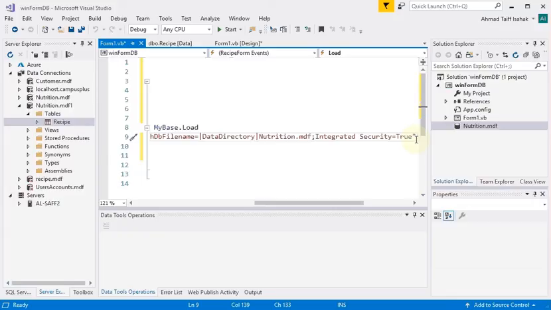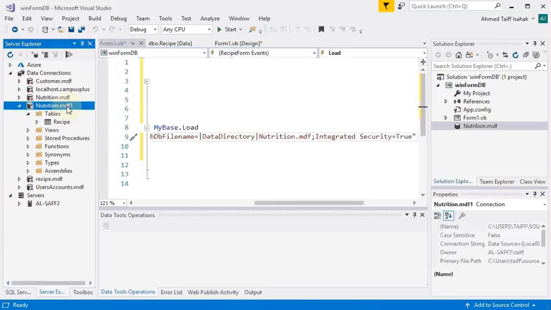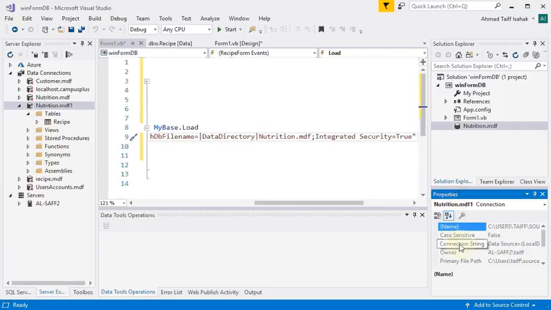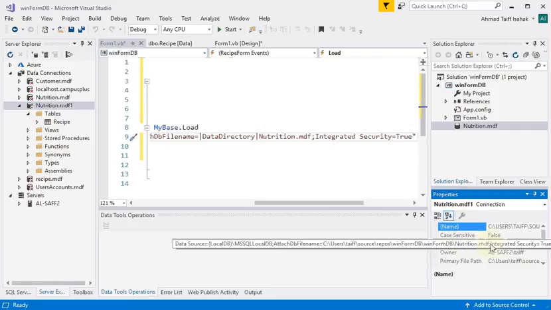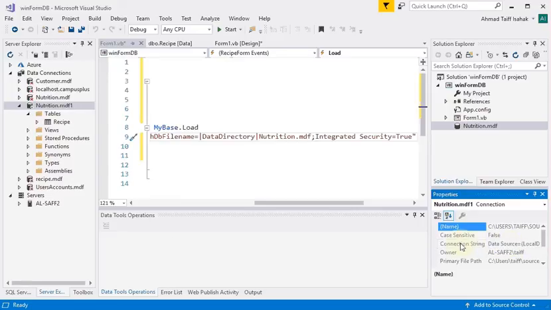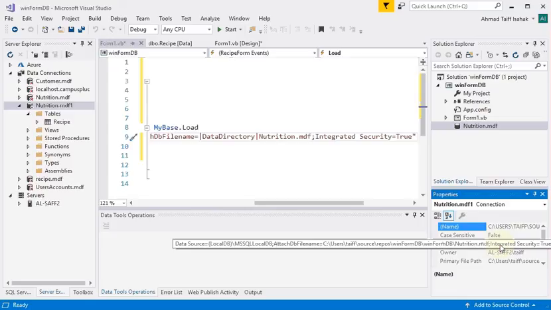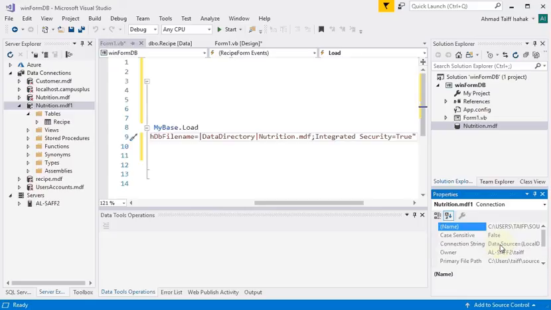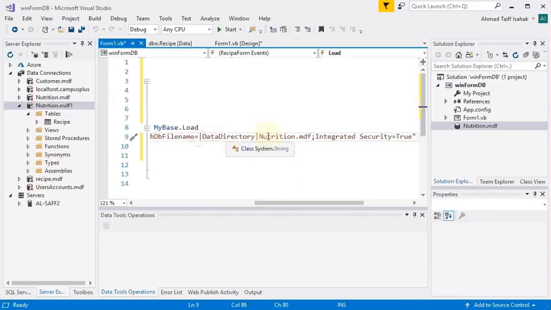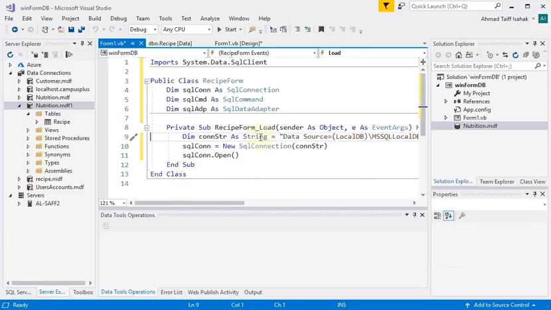If you want to really look at what the connection string is, you can go back to here. If you click on this, and then you look at the properties section, you'll notice something called a connection string. If I put my mouse over it, you'll see this very long string here. Basically everything looks the same, except for the file path. So you don't have to type that very long file path. You just put it as vertical bar data directory vertical bar. That will do the trick. So that's the connection string.